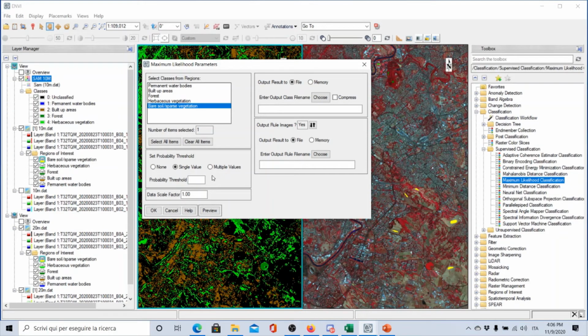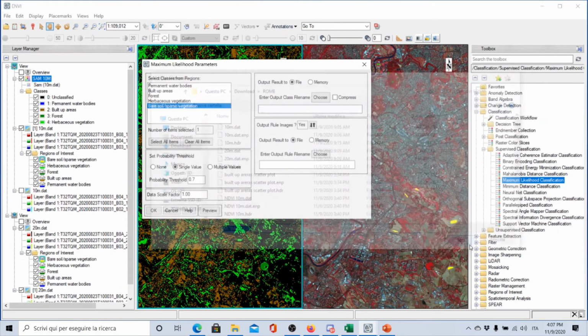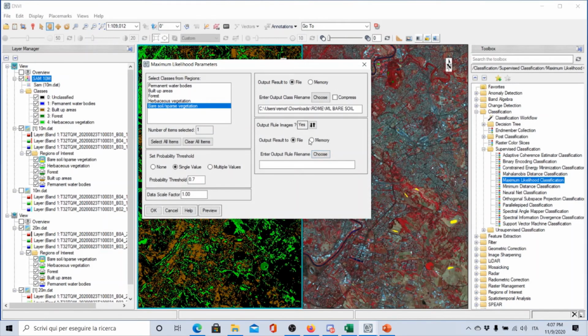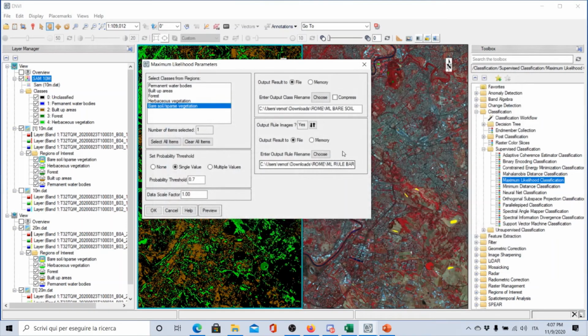And what we are doing here, the probability threshold, let's put that to 0.7, for example, and we are saving the results as ML, maximum likelihood for the bare soil. All right, let's open that. And we are also saving the rule image. Only one rule image, of course, we will have. So ML rule for bare soil. All right. Let's try to classify with this classifier only over this single class.